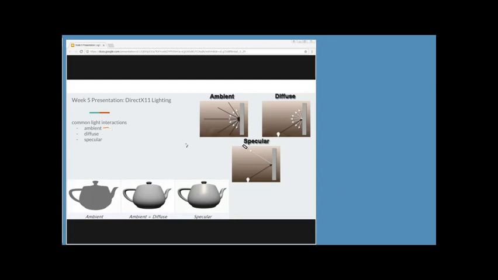So ambient light is what we refer to as the general level of light. It's light that's bounced around off of walls and surfaces so much that you don't really know where it's coming from. You can't tell where it's coming from. So you see in the diagram here on the left, the teapot with ambient light, all the sides of it are the same level of lighting.